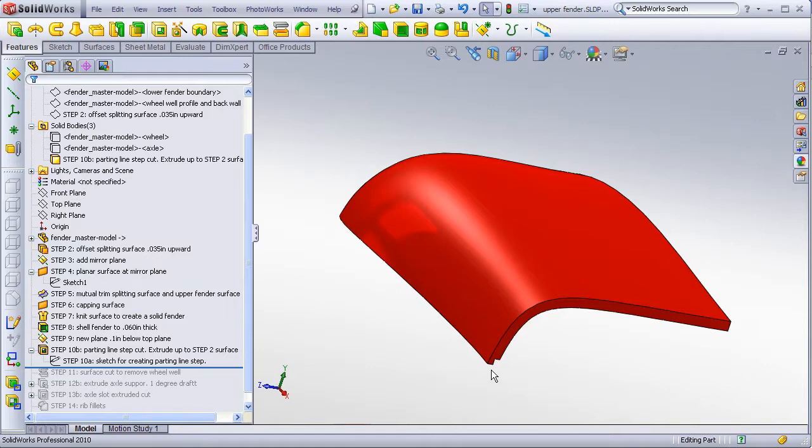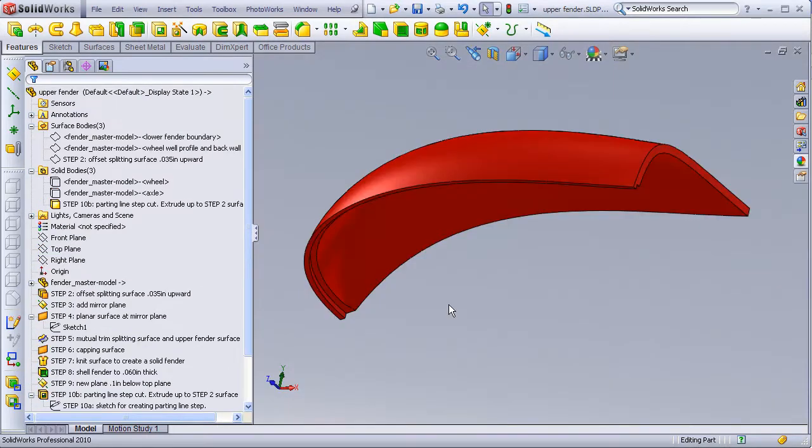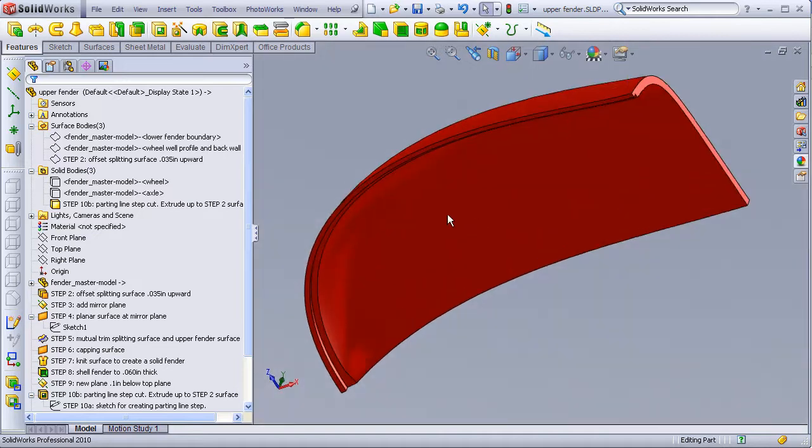I'll end this video here. In the next video, we'll cut out the wheel well and we'll add in the box rib with the slots for the axle.